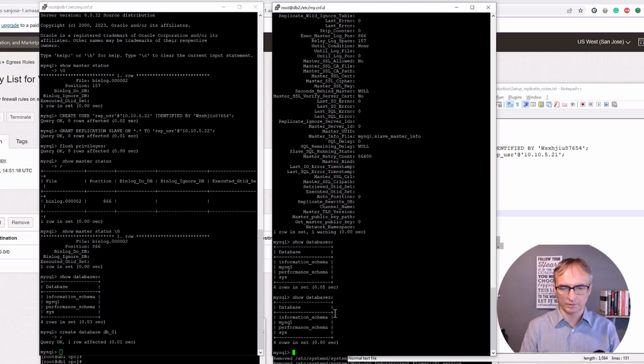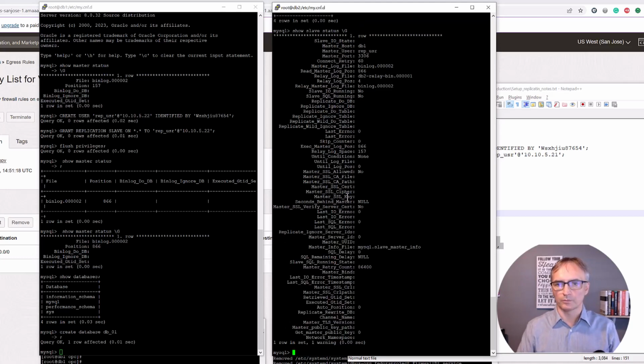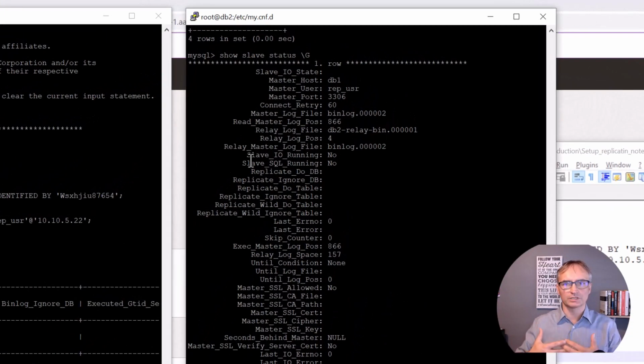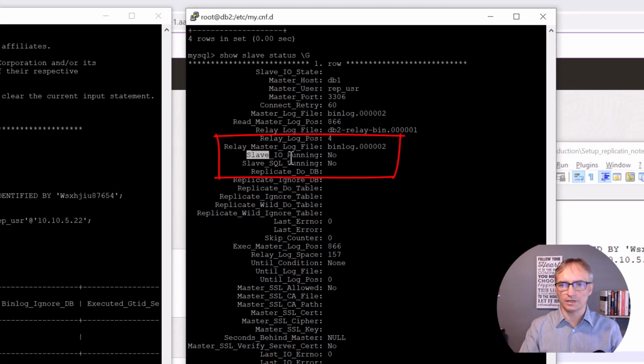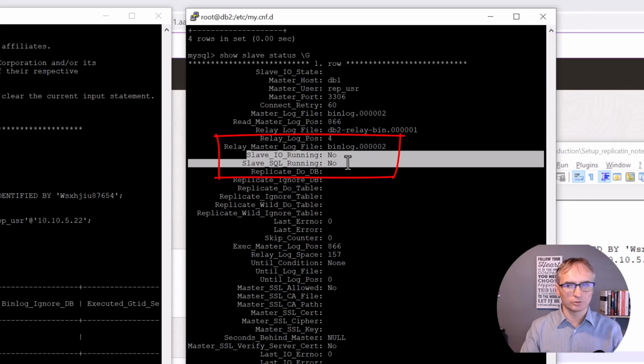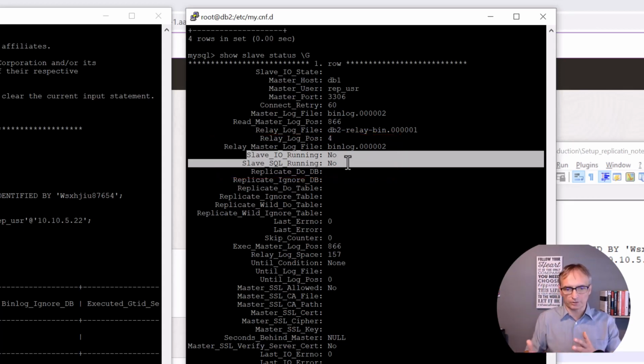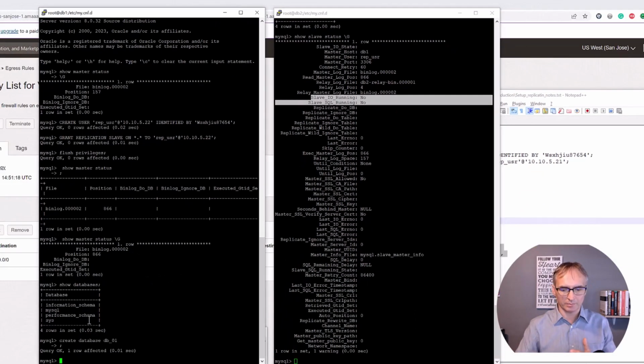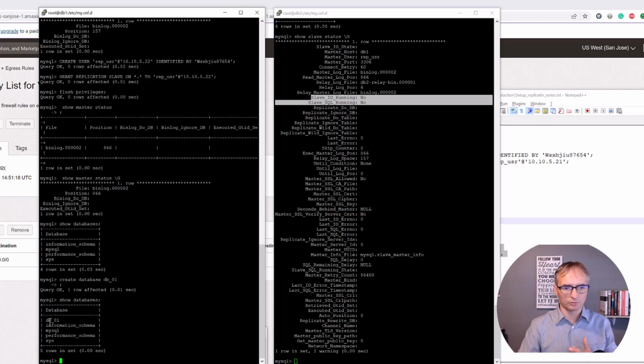Okay, we don't have it now. Why? Show slave status. Okay, we don't have it yet because we just created this, we just defined the master, and we have a definition, but now the slave IO and slave SQL are not running. That means we just defined it, but we didn't bring anything in. And like you see, we're creating the database here, and we have a DB01 on this server, but this is not applied here.